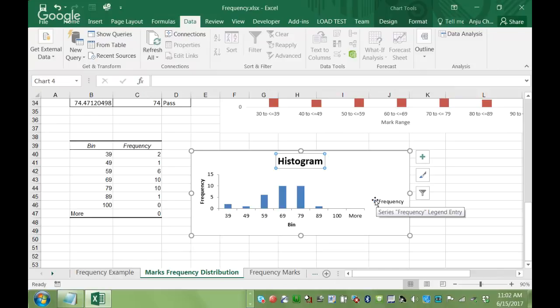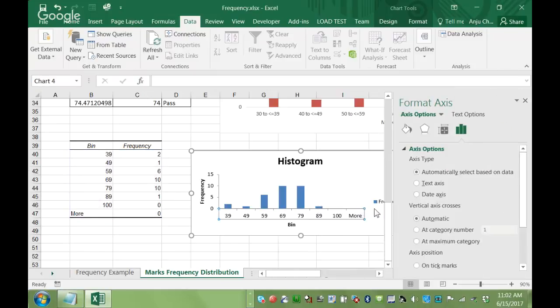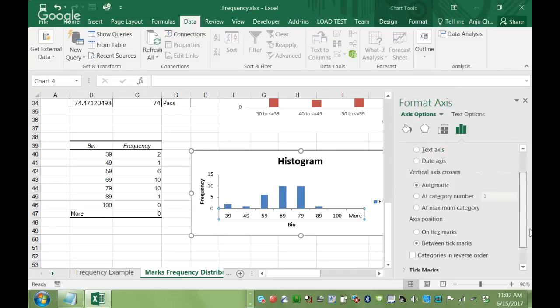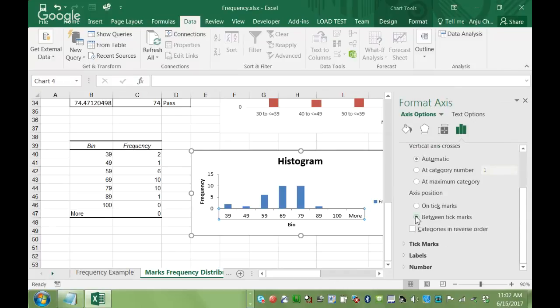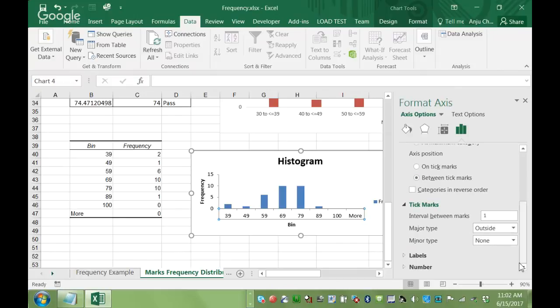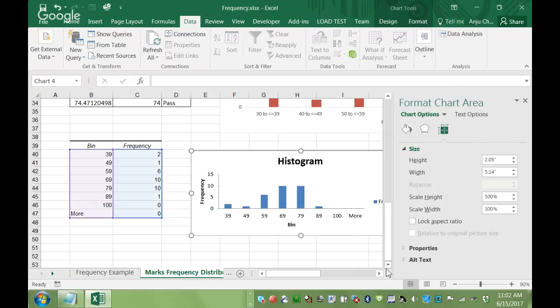See how it is symmetrical. If you don't like the tick marks, you can remove them. If you select it and do a right click, you can remove the tick marks. I can't remember exactly, but there is a way of doing it. There it is, tick marks. Axis position. Sorry, not this one, this one, tick marks. Major type, minor type. You can say none here, and it should work. See, the tick marks have gone. They were looking so untidy. They didn't make sense. So you can remove those tick marks.